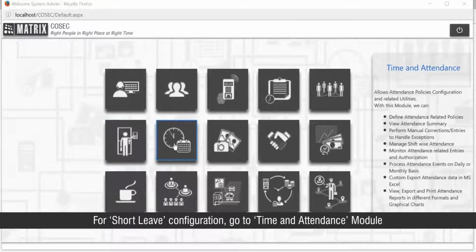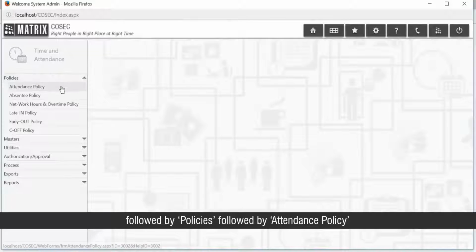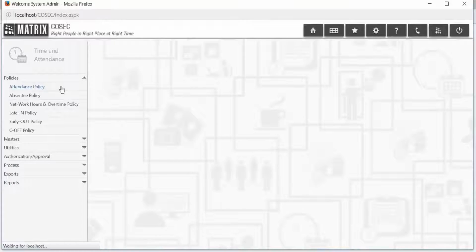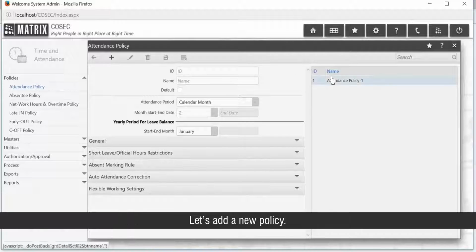For short leave configuration, go to Time Attendance module, followed by Policies, followed by Attendance Policy, followed by Short Leave or Official Hours Restrictions. Let's add a new policy.